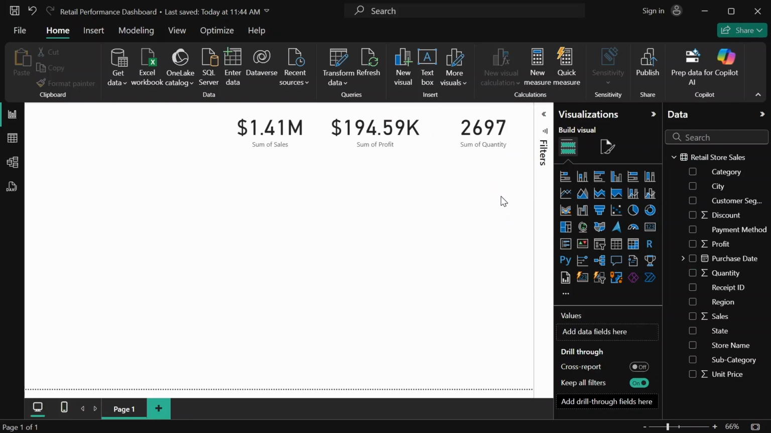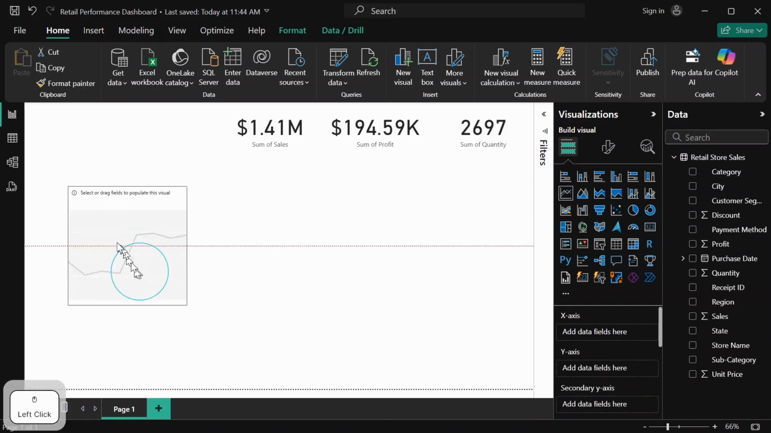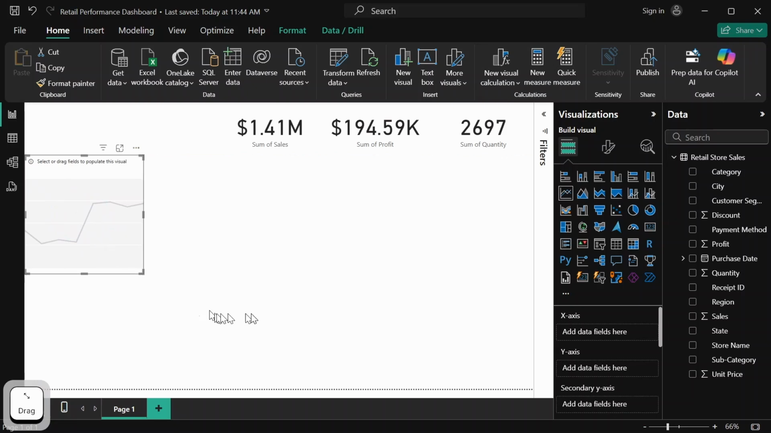Now that we are done with the KPIs, we are going to move on to our first chart. We're going to use a line chart. So I'm just going to select that, and move this to the side.